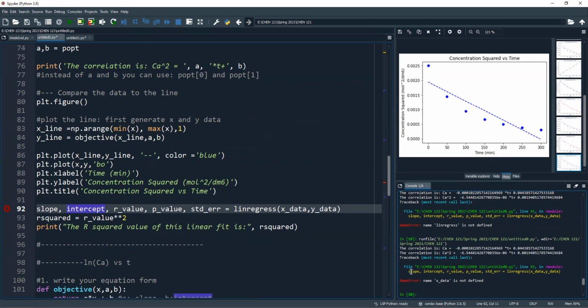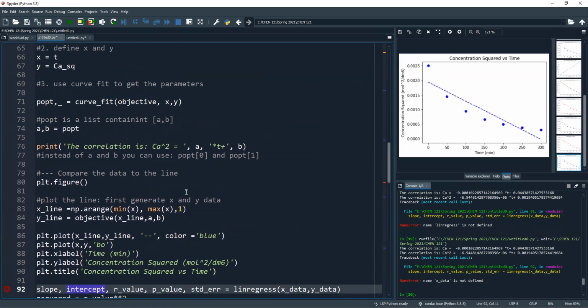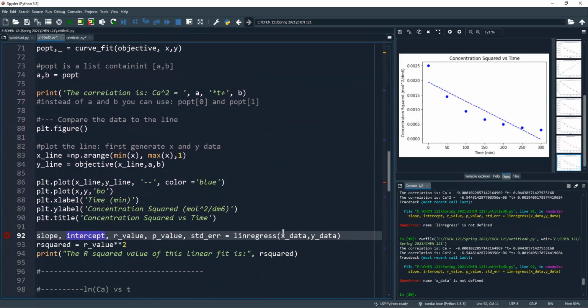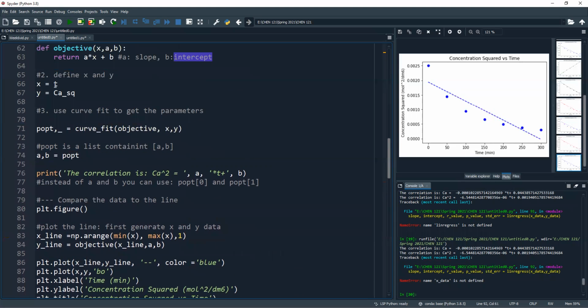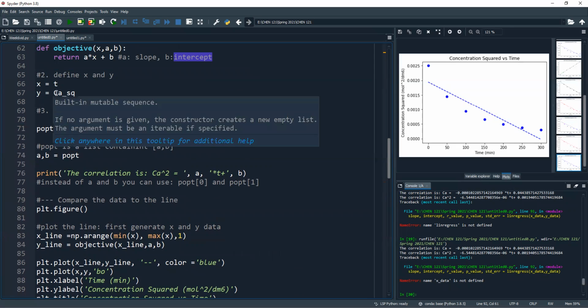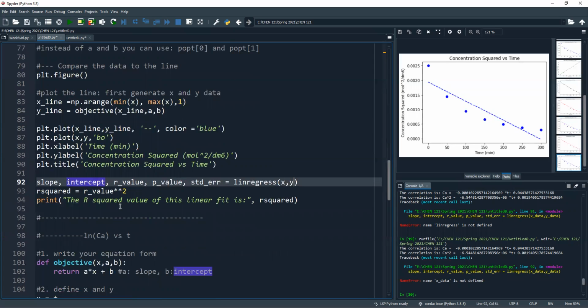Why is it not happy? Slope, intercept, R value, P value, standard error, then regress, X data, Y data. Oh, okay. In our case, the X data and the Y data should be just X and Y, because I wanted to linear regress my experimental data, right? My T and my CA squared.